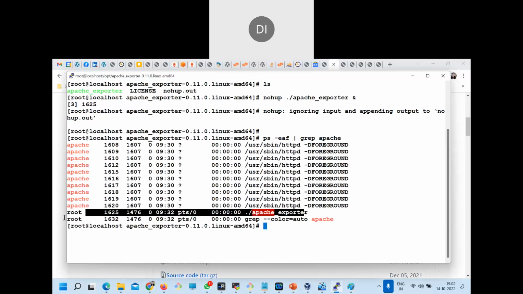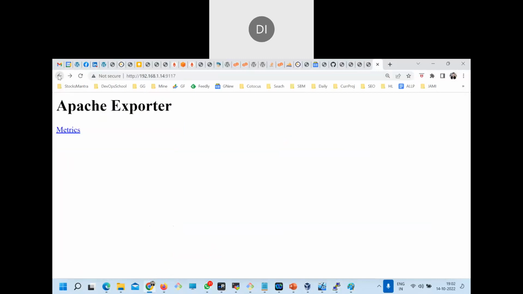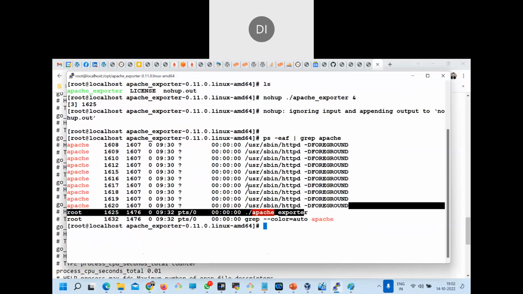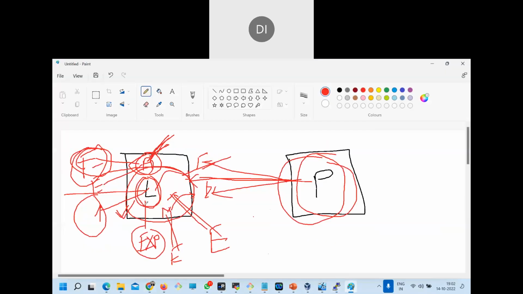Now I can try that port number which was used last time. Here it is. Refresh, 9117 metrics, and these are the metrics. So now I have all the metrics of the Linux box and Apache. Like that, you will have to do more exporting with different tools, depending on your requirements. So far, so good. Hello. Yeah, we should be good.